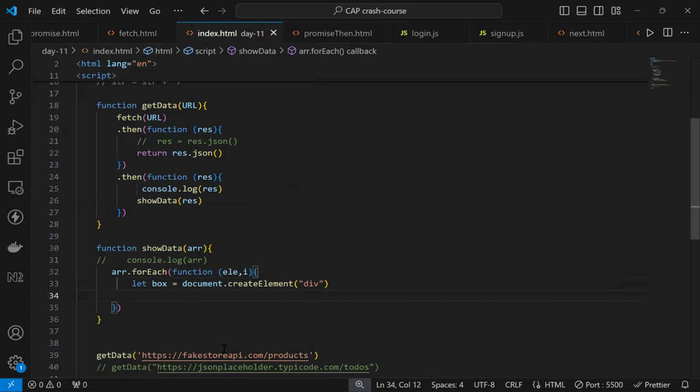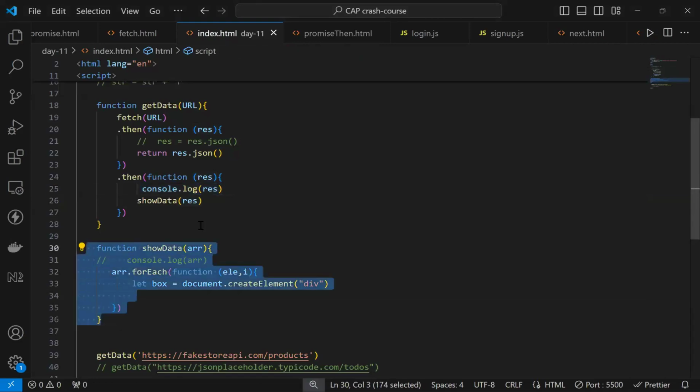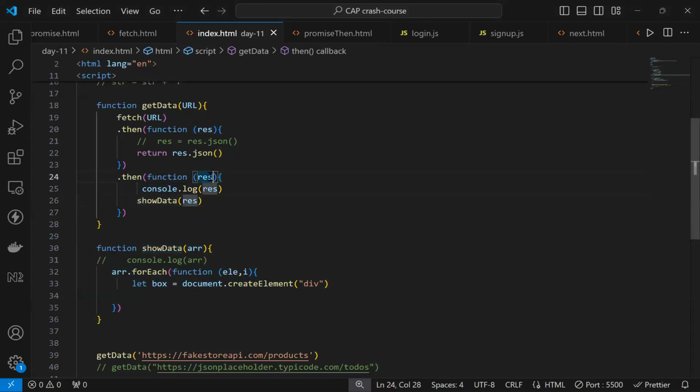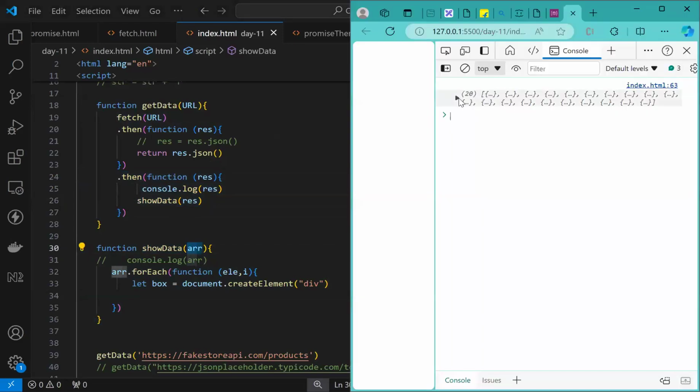Now we have to create a title. What should we do now? Can you explain line number 26? So as soon as we are getting this res data, what are we doing? We are calling the show data function. The show data function we are calling with the data that we have received from our website. So now this array is going to be this data array. This data array is nothing else.